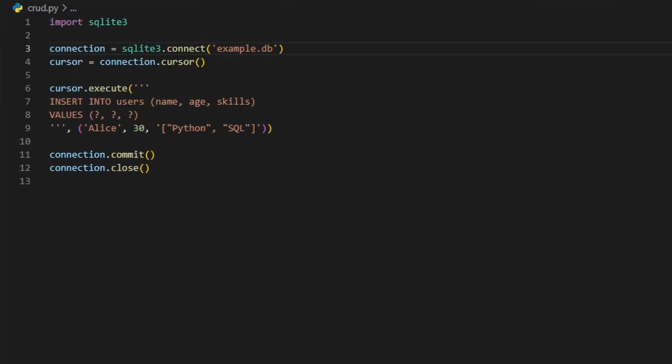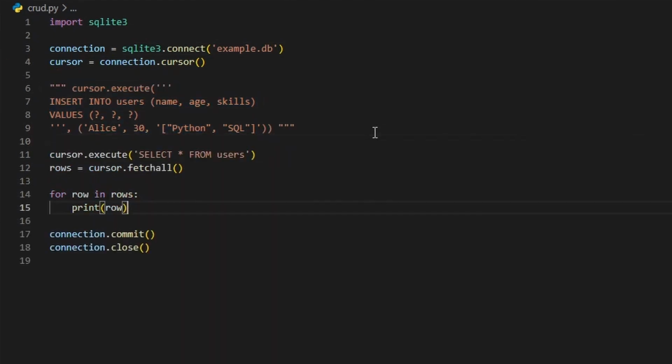This script connects to the database, executes an insert statement to add a new user named Alice, and stores her skills as a JSON string. After executing the statement, we commit the changes and close the connection to save resources.